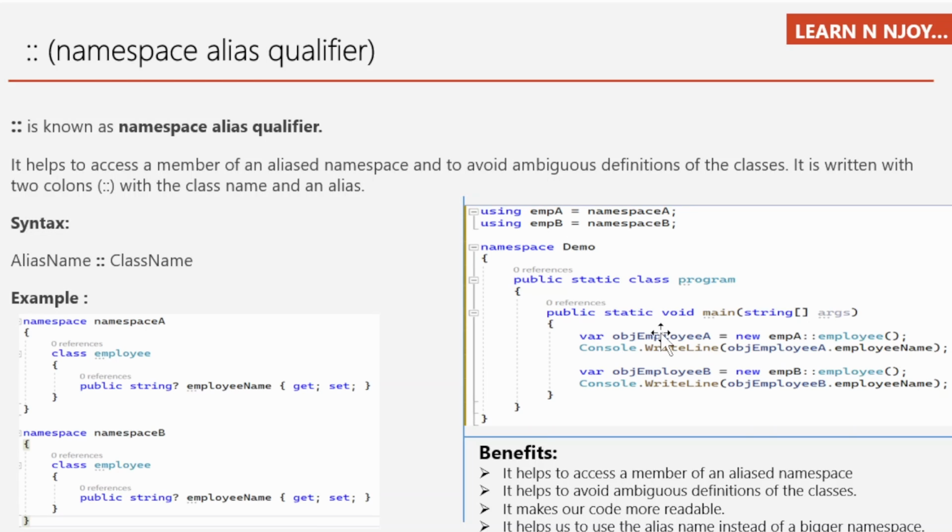Now if you are going to use this class Program, where in the Main method, if you want to access the Employee class of namespace A, we just need to write impA double colon Employee. So we will be able to get the actual Employee class of that particular namespace, right? So that's the way the namespace alias qualifier is being used, right?